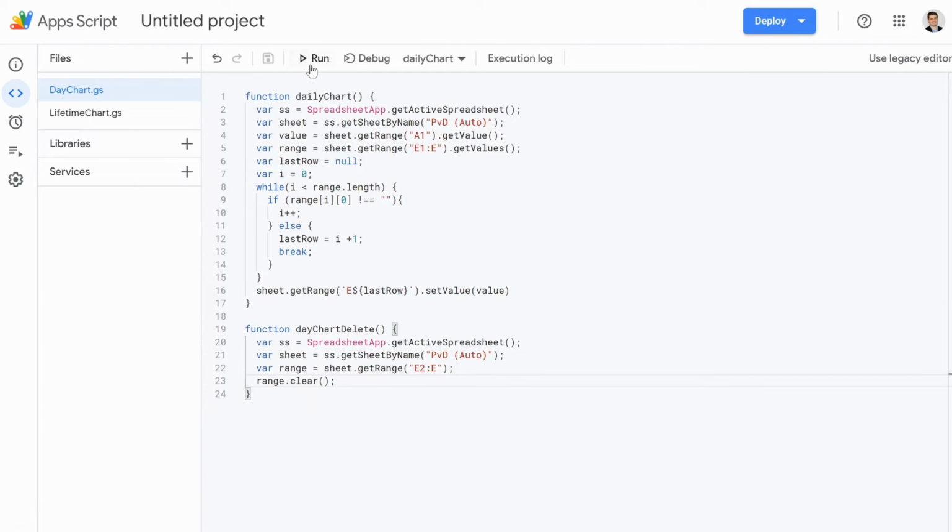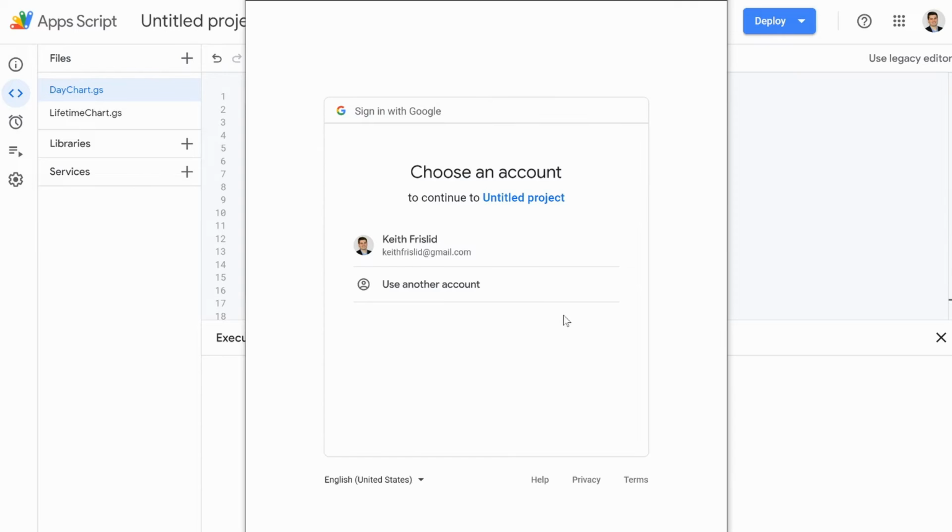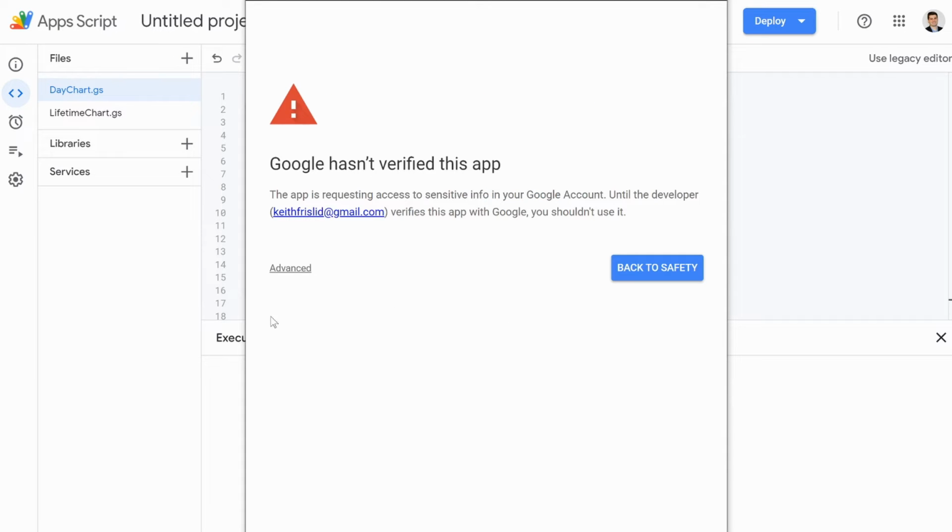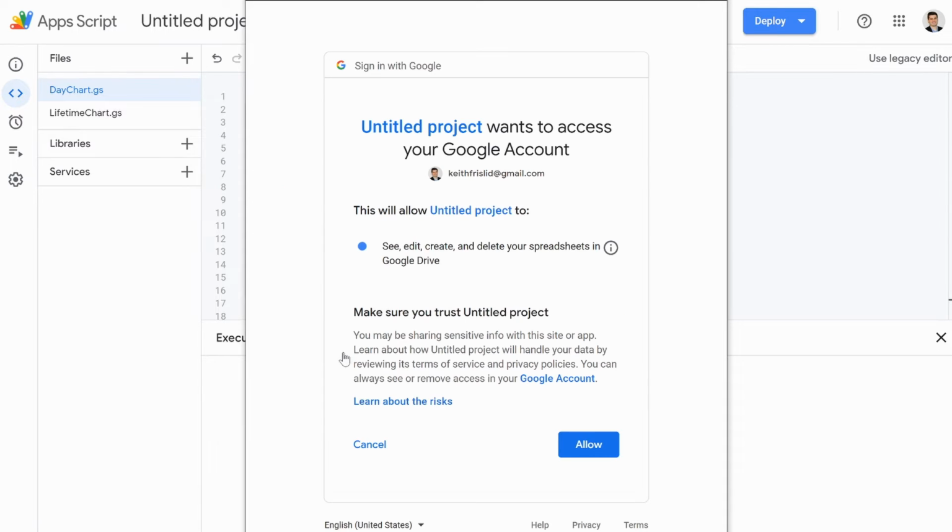So we could save that if you want. You could run that, and you see it just had the permissions pop up, and then allow it. You're gonna have something like this. Go to advanced, then go down here where it says go to untitled project. That's unsafe. It's you, right? It's not a virus.